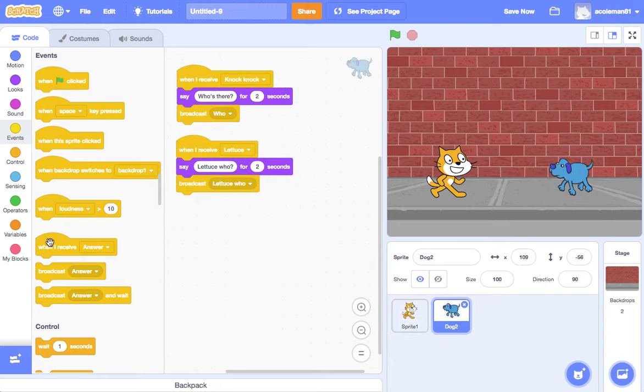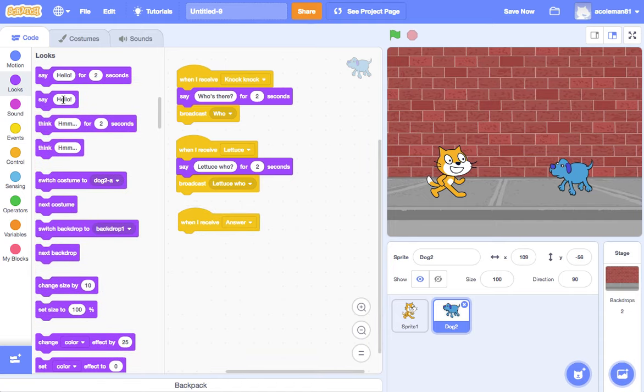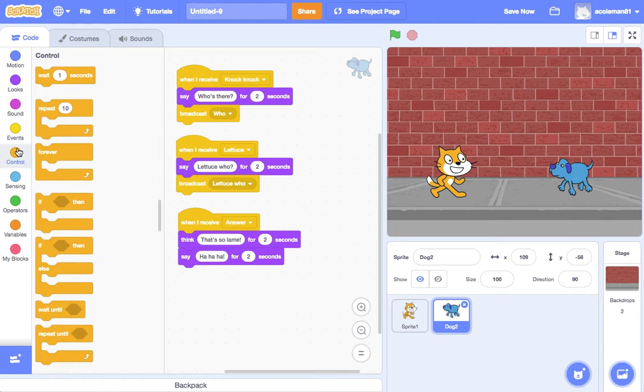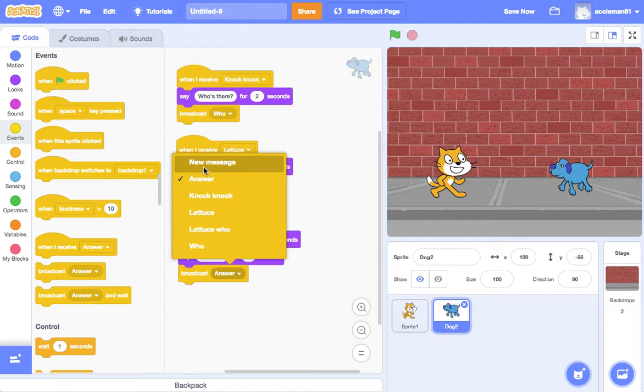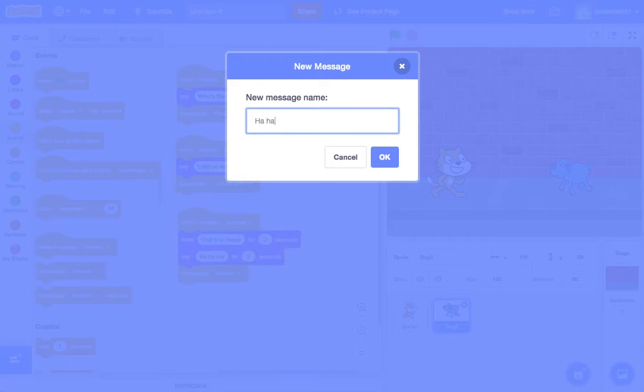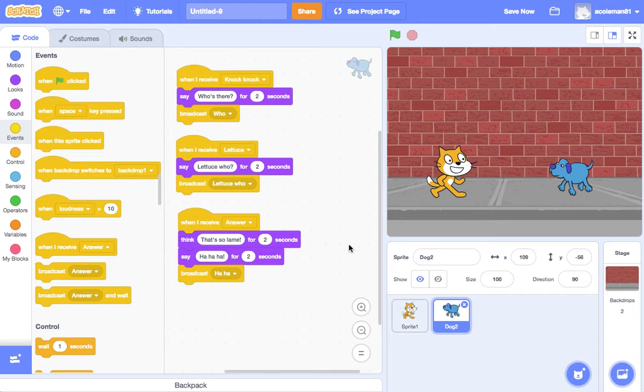And when the dog receives the answer, first it's going to think to itself, that's so lame. But then, as a good friend, it will say out loud, ha ha ha. And even though it's the end of the joke, we're going to do some other things. So we're going to broadcast ha ha.